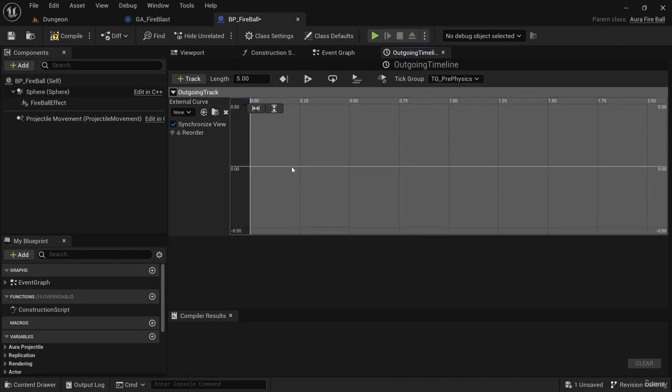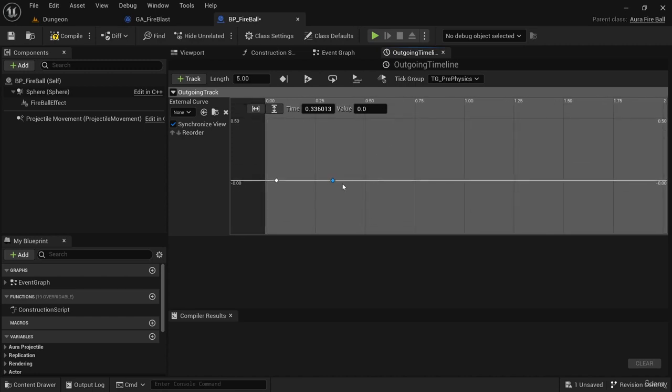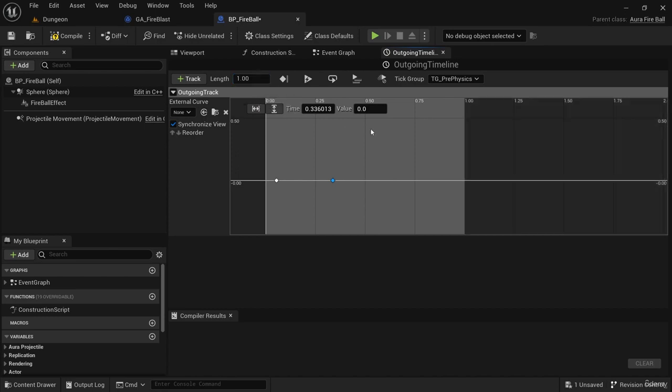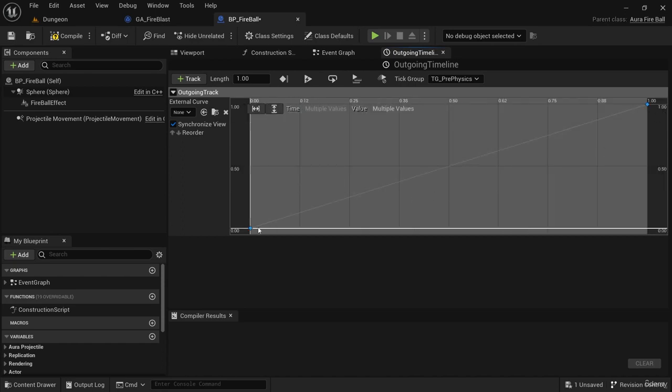And I'm going to call this OutgoingTrack. An OutgoingTrack can have 2 points on it, 2 keys. So I'm going to add 2 of them. And how long do I want these fireballs flying out? Well, I'm going to make it about 1 second long. So I'm going to set the length of my timeline to 1 and set the first key at time 0 with a value of 0. And the second key will be at time 1 with a value of 1. So this will be a normalized curve. It's going to be something we use along with a maximum distance that we want our fireballs to travel. I'm going to make it an auto curve, and I'm going to shape it like this.